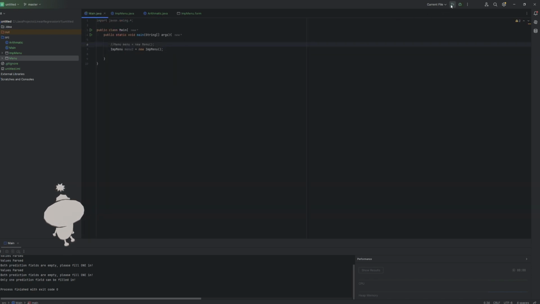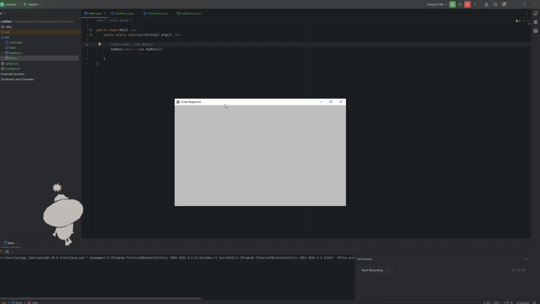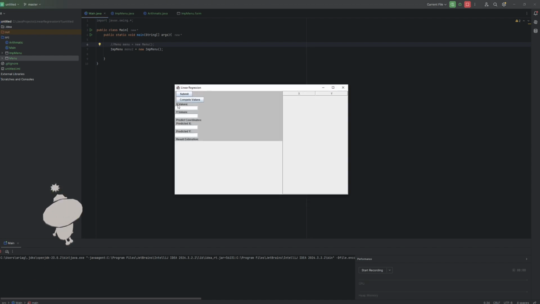So let's show this in action. If we look at our menu, this is what it looks like. We have our x values, our y values, and then our predicteds. So I have a couple test scenarios here that we can try out. So let's say we have the points -1 and 2. We press submit to add points here. And then we have 0 and 0. We submit that. 2 and 1. And then let's say 8 and 3. 9 and 2. And then I want to predict something.